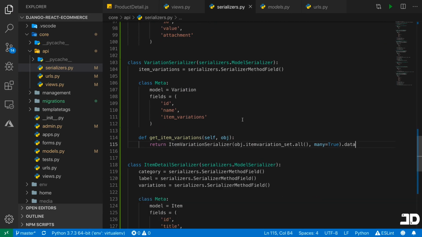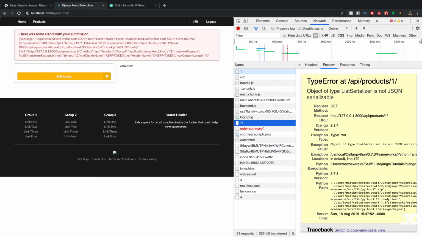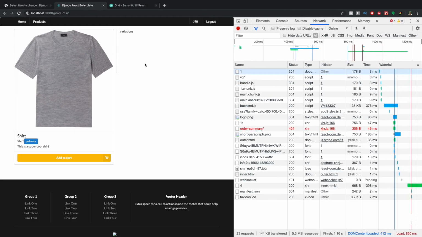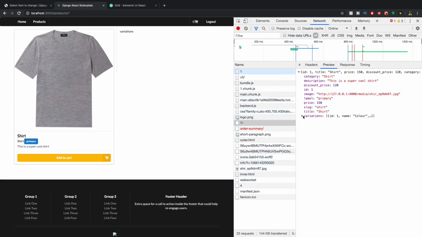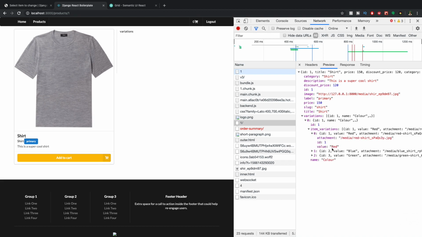Okay. Cool. So we can come back, refresh this. Now if we go to /1, we have variations, which give an ID and the name of the variation, which is color. We get the item variations that link up to this color, and that's red and blue and green. And we have the attachment, which is a link to the media file for this variation.